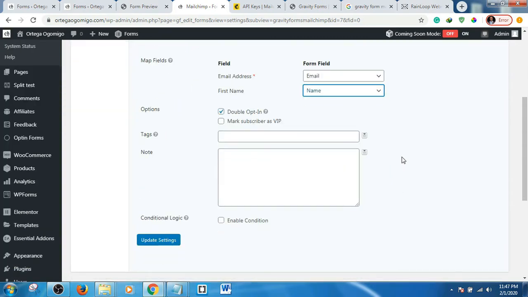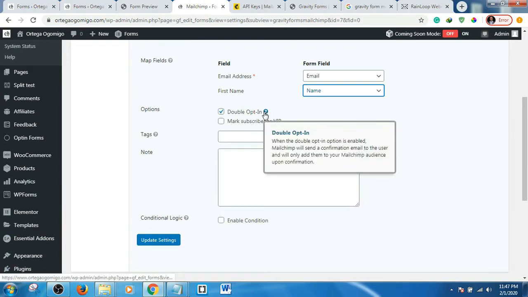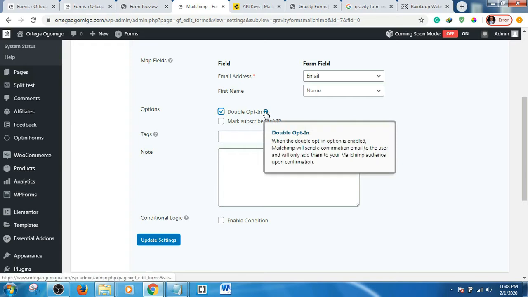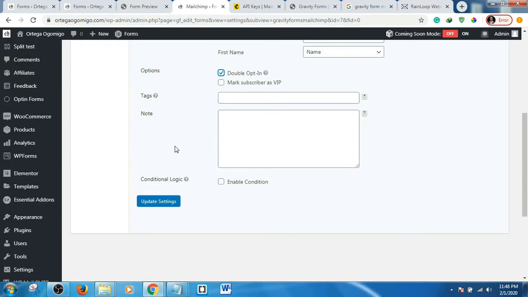Do I want a double opt-in? Well, you want to go with the double opt-in to reduce spam, but for the purpose of this tutorial I will not. Let me just leave the double opt-in off. Then basically I think that's all the important things. You can add a tag and a note, but for this tutorial it's not important. So I'll click on update and my feed is set.